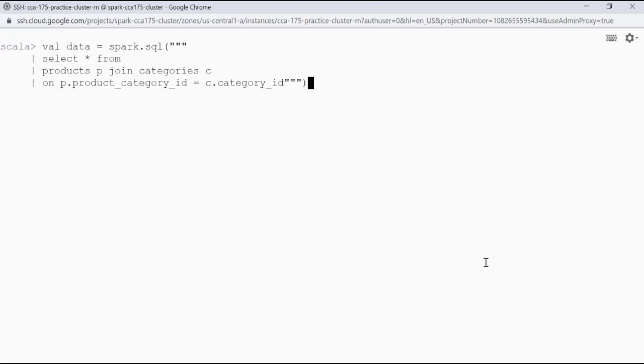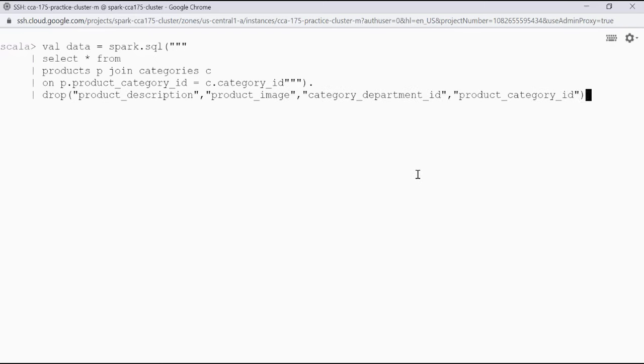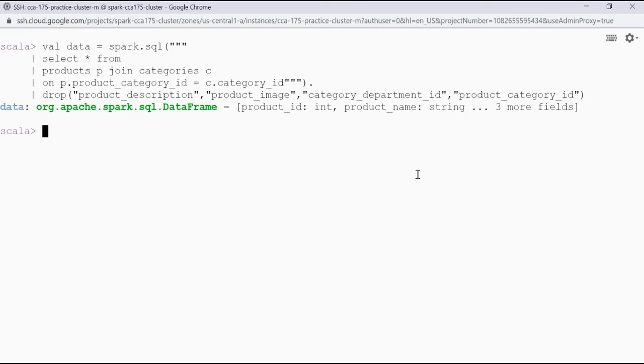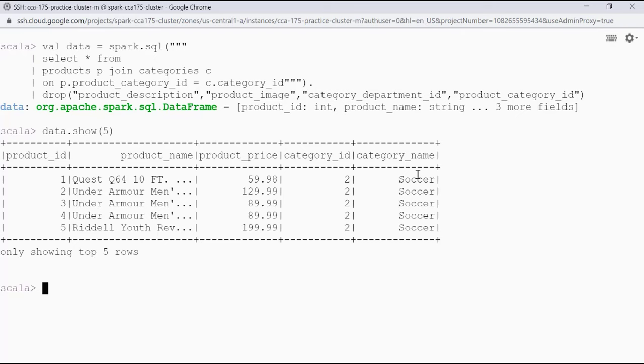On top of this query, I'll say I want to drop a few columns that are not required. So I'll say .drop, and there are some columns that I'm going to drop now. Now this is my data frame. So I'll say data.show and give me 5 records. Now this is the data on which we will be applying the aggregation functions. So we have product ID, we have product name, product price, category ID and category name.